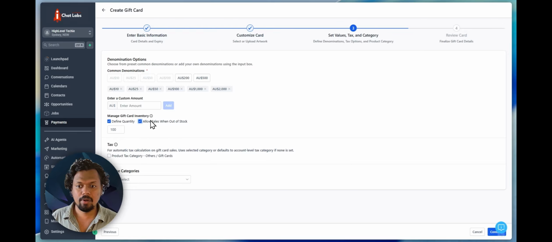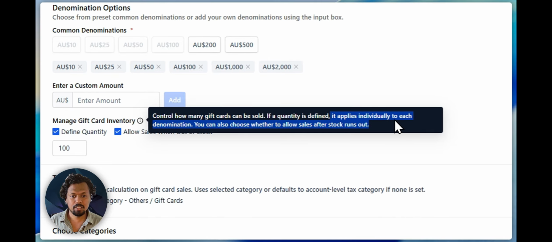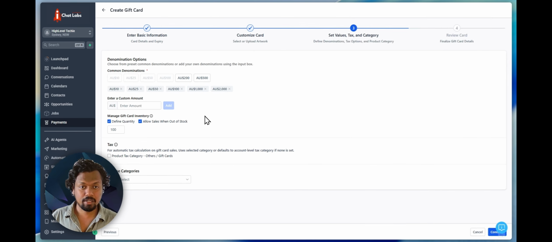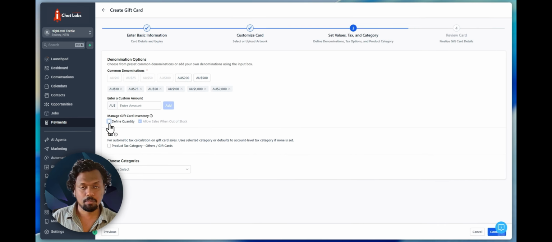And one thing you need to remember is that if you have set 100 as the quantity, it applies individually to each denomination, right? So if you have a $10 gift card, there will be 100 $10 gift cards. And if it is $25, there will be 100 $25 gift cards. So that's how this would work. And if you want to define the quantity, this is how you do it. If you don't want to, you have an unlimited amount of gift cards, so people can keep on buying. And you don't have to set allow sales even when out of stock, because it never goes out of stock, right? So that is how you can manage the inventory for your gift card.